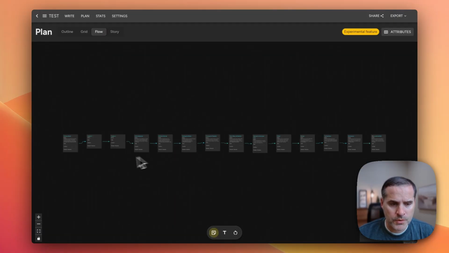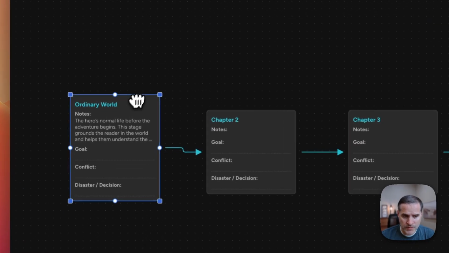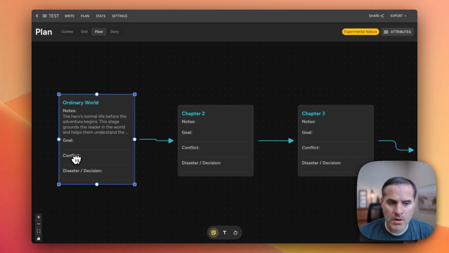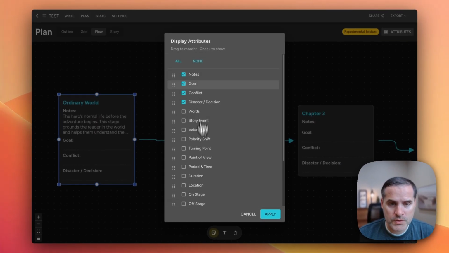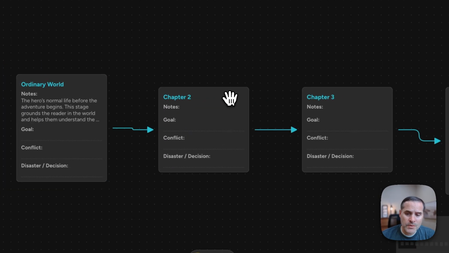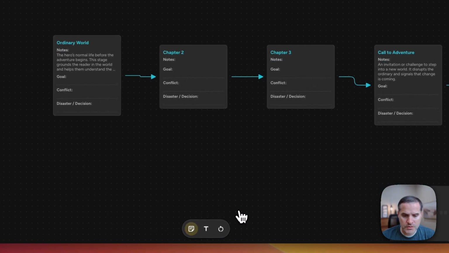So the flow view is an automatically generated experience that maps to your manuscript. Now, in my case, it's automatically set to show notes, goal, conflict, and disaster or decision. And you can change those just like the grid view. So if I wanted to show something else, this is where I would come in and make those adjustments, move things around, etc. But this is also intended to be a virtual whiteboard for you. So down here is the sticky note. So I'm going to pick a different color, drag it on the screen, and just say hello.